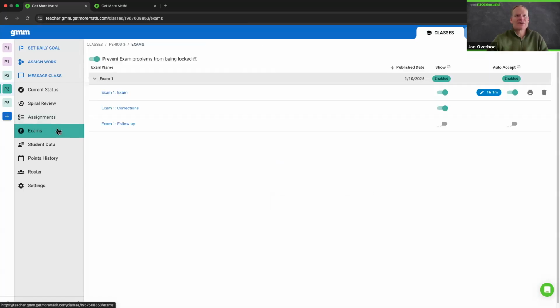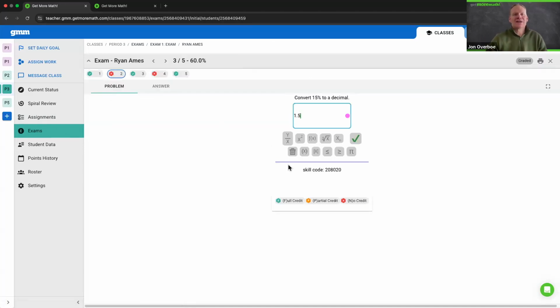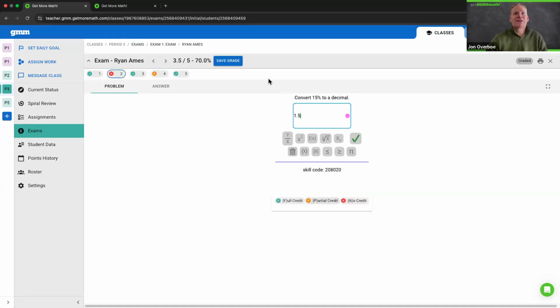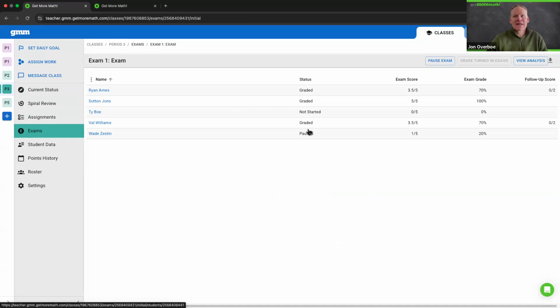Okay, but you can also do a quicker version of that. Notice how I have Val's status right here is shown as graded, but I could also take these two scores right here from Ryan and Sutton, and I could click on grade turned in exams, and it's that easy. So you can grade your exams as you need to by one button, or you can go individually and just go in and change grades if needed. Maybe I want to give this person partial credit for some reason. I could do that. Click save grade though, because in order for any of the corrections and follow-ups to be activated, you have to make sure that this status says graded.